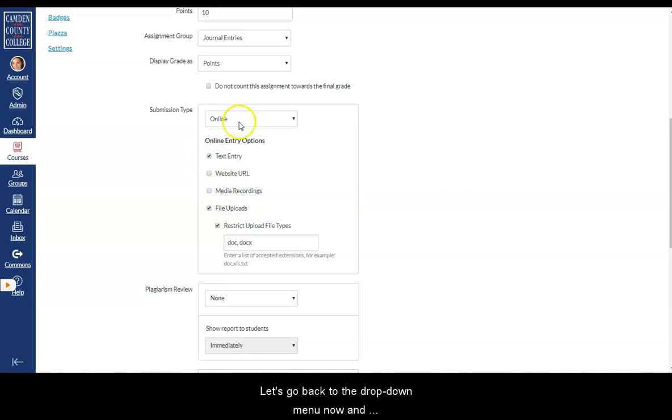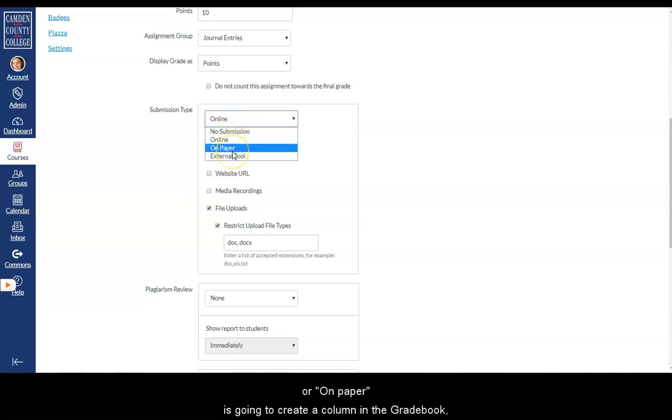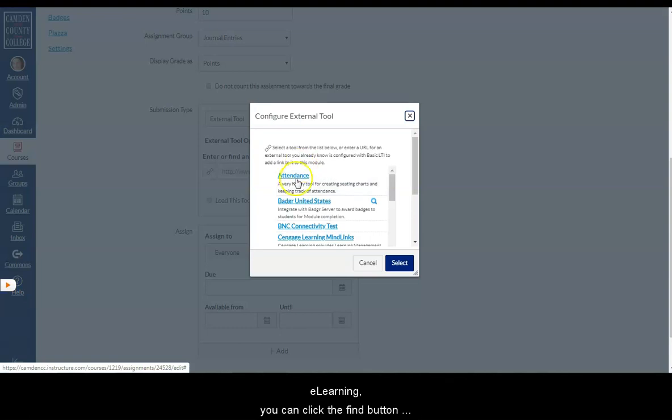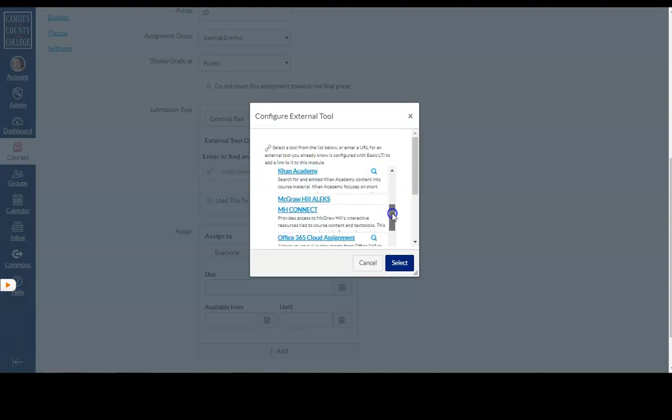Let's go back to our drop-down menu now and look at the other options. No submission or on paper is going to create a column in the gradebook and allow you to post directions and resources for the students to use for the assignment, but won't give the students a place in Canvas to submit their work. External Tool is a way to link a Canvas-compatible learning tool to an assignment in Canvas. If you're using a tool that's already been integrated with Canvas, either by you or by us in eLearning, you can click the Find button and select from the list.